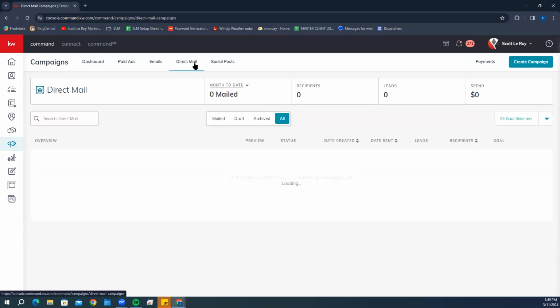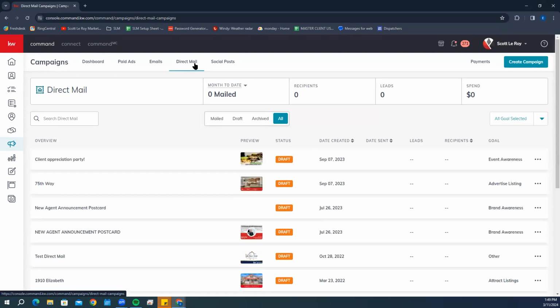Direct mail, this is where you're going to be able to create and send postcards. So if you create it here and once you send it, it'll send to a third-party company that actually creates them and prints them and sends it off to the targeted area that you selected. So that's pretty cool. And it gives you just the overview of what's going on with them here, same as the other one.